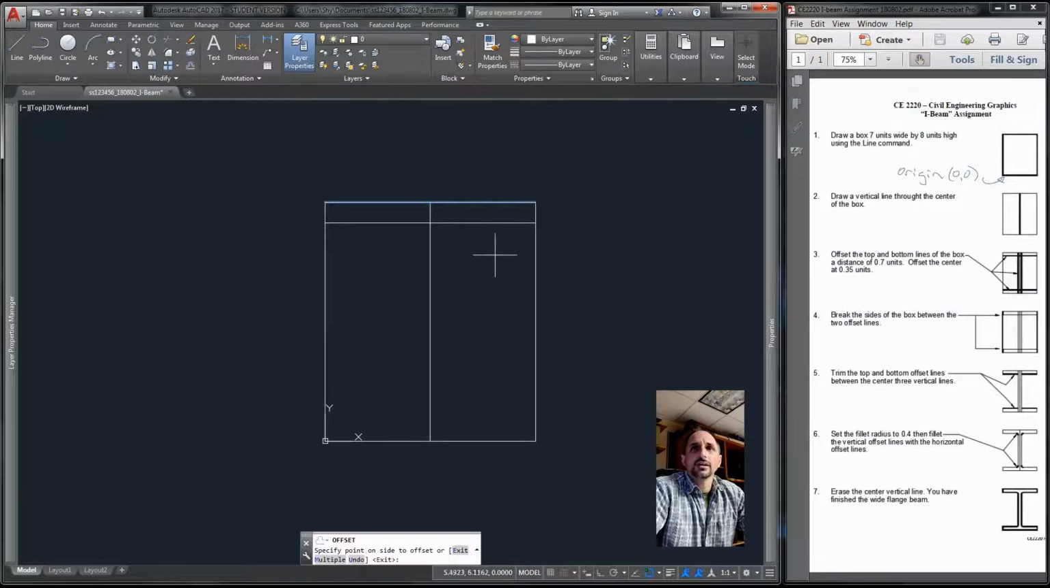I select it, and now I can choose either side. I'm going to select on the inside because that's what the directions tell me to do. I'll select the bottom line and I'll offset it up. Click. Now you notice that that command kept running, so I was able to just keep picking. So now I'm going to right click and say enter. Now it's closed out of that command.